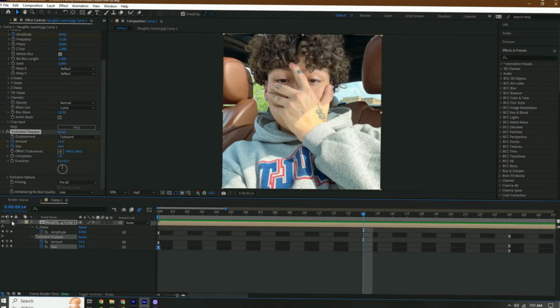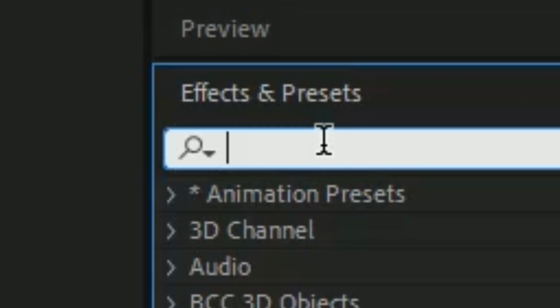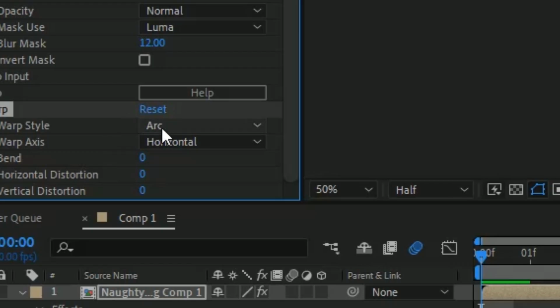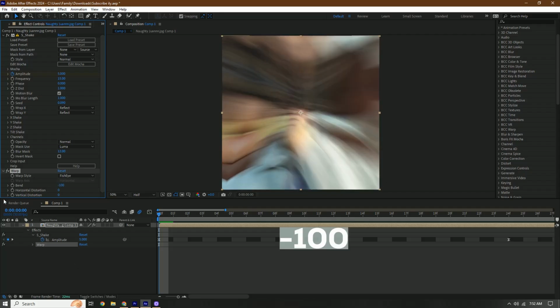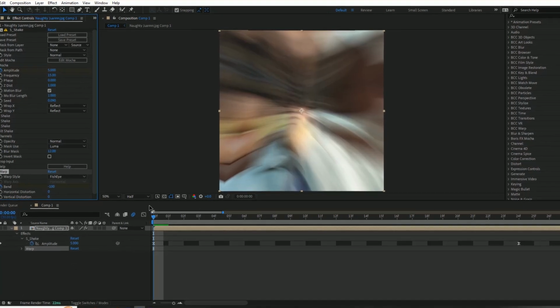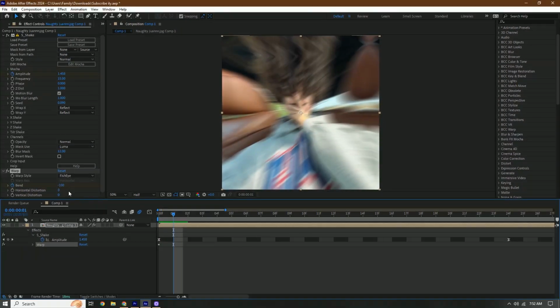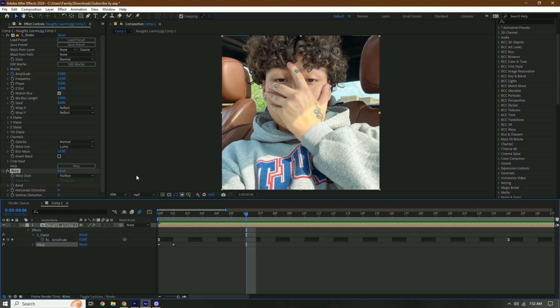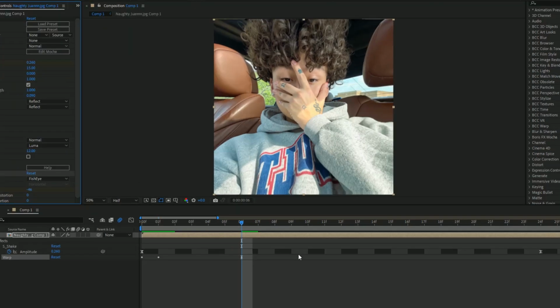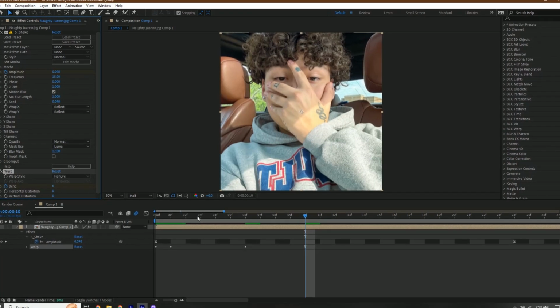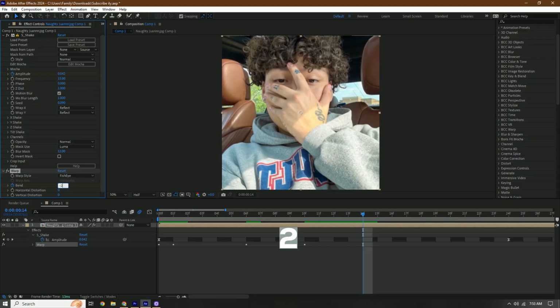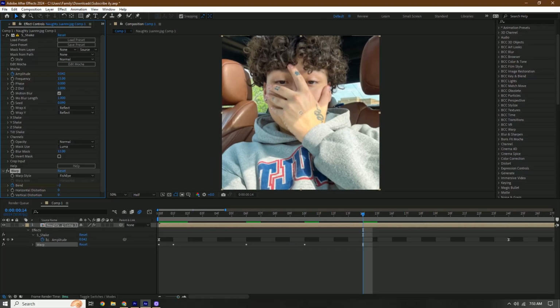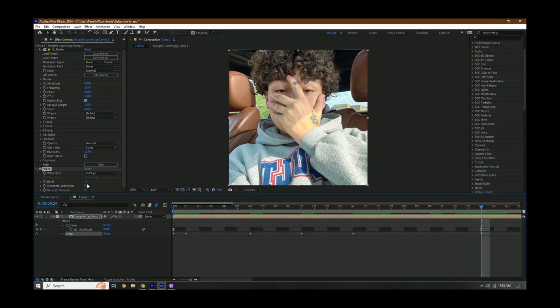Now for the last part of this video, we're gonna go over warp. Search for warp now. Change this warp style to fisheye. So we're gonna change the first keyframe to -100, and then we're gonna make a keyframe. And then we're gonna move forward one frame, change it to 0, move forward 5 frames, and change it to -46. Move forward 4 frames, 6, and then we can move forward 4 more frames, 2, and then we can move forward. I'm just gonna go right here, enter the keyframe, and change it to 0.